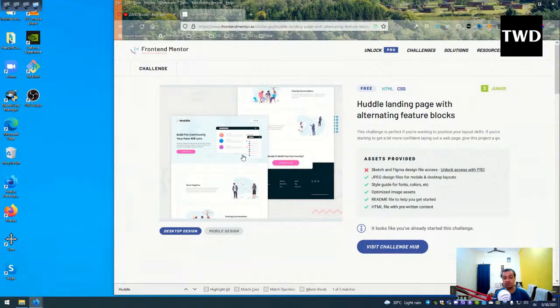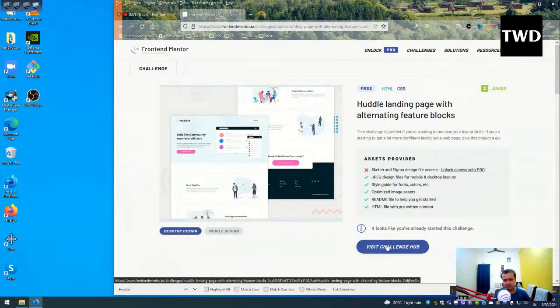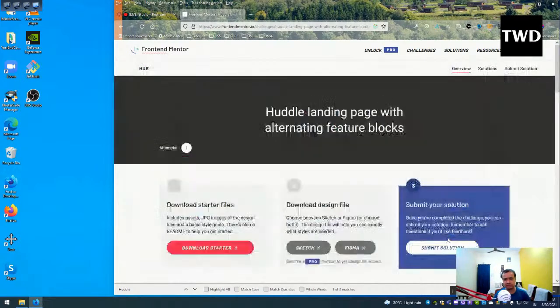But this is how a real project actually works. We get this from the designer and we have to create it. Generally we get Sketch or Figma files, but that is with the pro versions. Sometimes we get the JPG files also, and we can work with the JPG files also. So I will start this challenge.